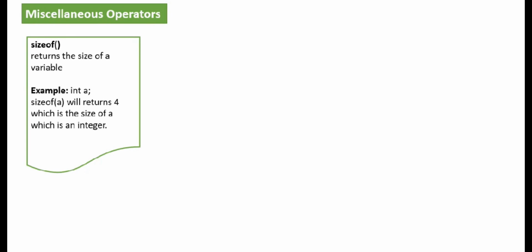Next is miscellaneous operators. In C, there are 4 miscellaneous operators. First is sizeof. This is the function that returns the size of a variable. Let's take an example. We have defined a variable int A, and if we calculate sizeof A, which is an integer, that is 4 bytes.